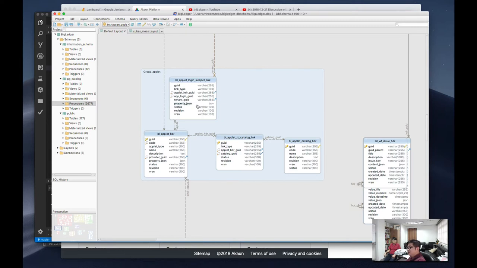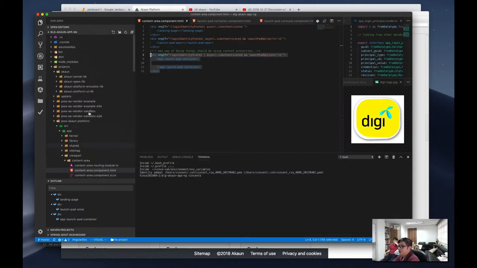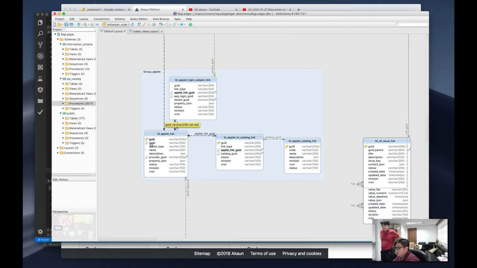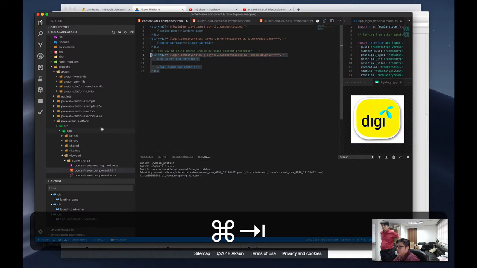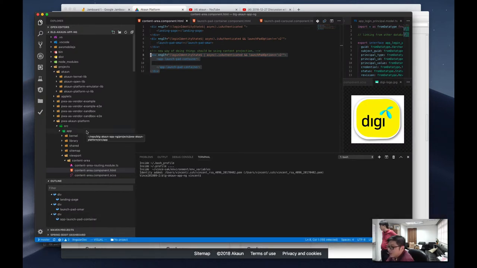So I don't know whether there's any method that we can generate some GUID for the applet, because each of these applets actually needs to have a GUID, and we need a code here. If you look at each of the applets, there's a code, right?